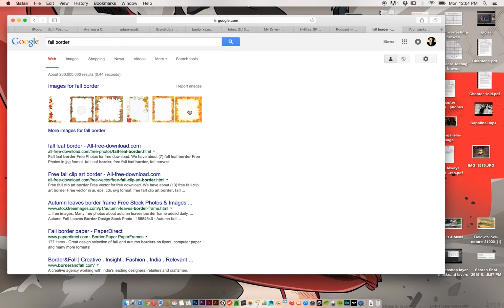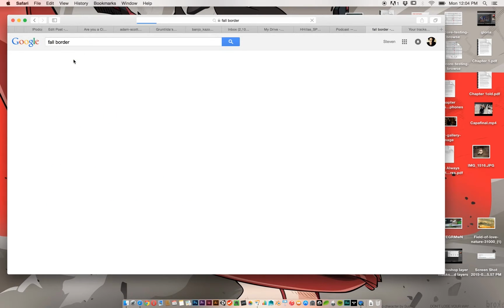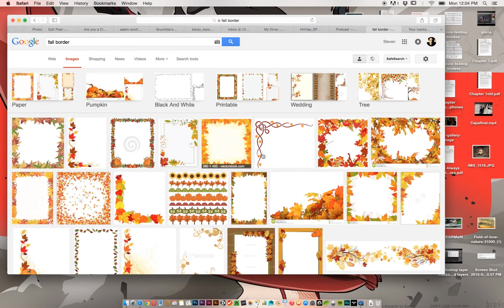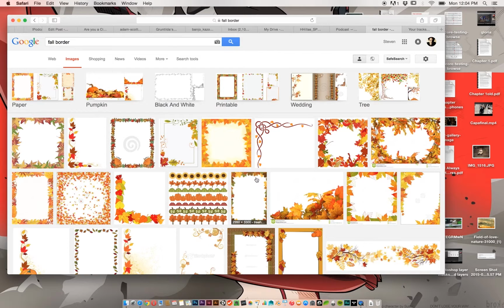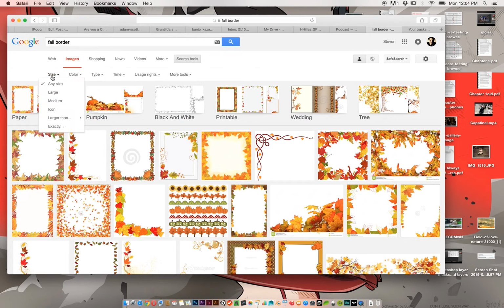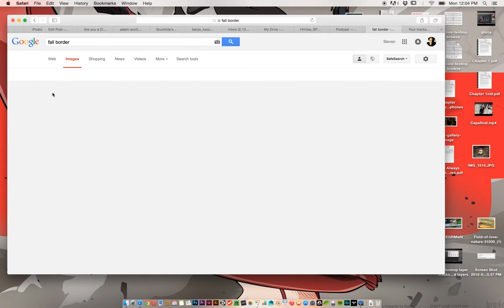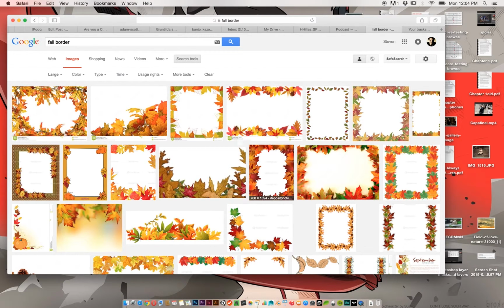And now remember, when you come to Google, the best thing to do if you're looking for specifically images is to click on the Images tab at the top. Now here we get a ton of results specifically for what we're looking for. Now we want to make sure that we have a very high resolution image. That way when we print it, it looks really good on our paper. So I'm going to go to Search Tools, Size, and Large. Now here we have a lot of the fall borders that we're looking for.